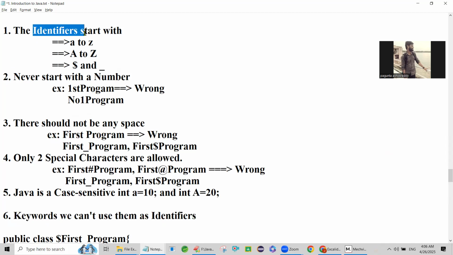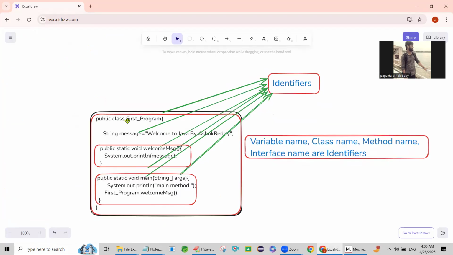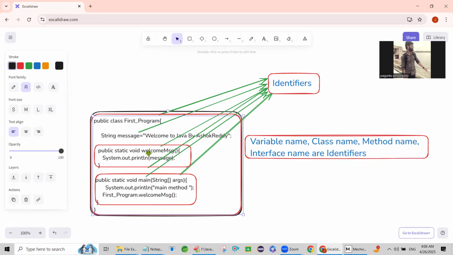What is an identifier? The class name is an identifier. The variable name is an identifier. The method name is also an identifier. The main method is also an identifier, and args. The names given to the class, variable, method and main method are all unique elements, and these unique elements are called identifiers.